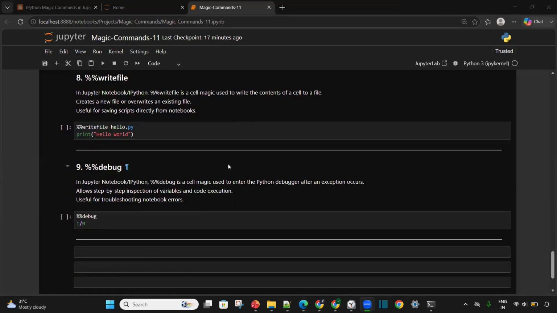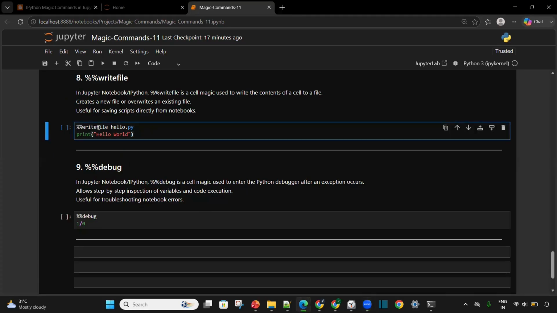Next, let's explore the magic command %%writefile. So %%writefile is an IPython cell magic command used to write the contents of a cell to a file. Let's see the command. We have the command here, %%writefile, and hello.py is the name of the file where we want to write the content. Below is the content, which is a print statement, hello world.